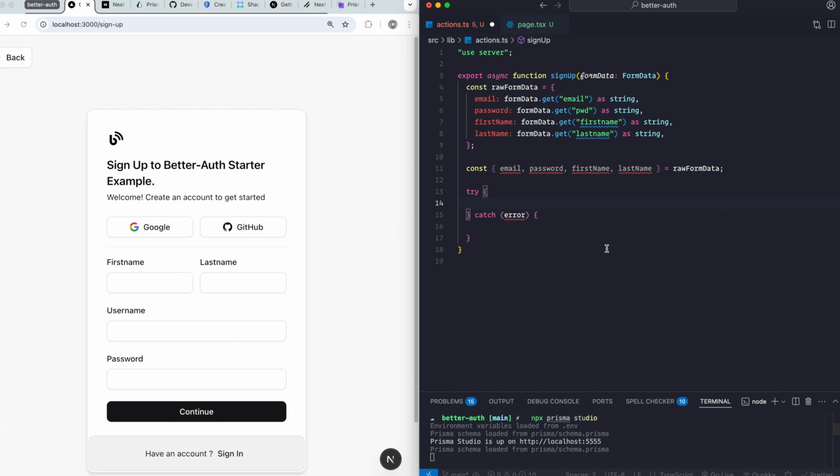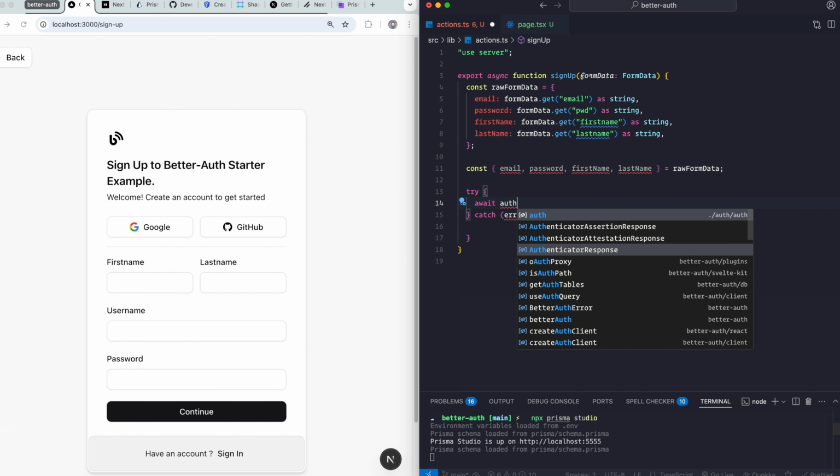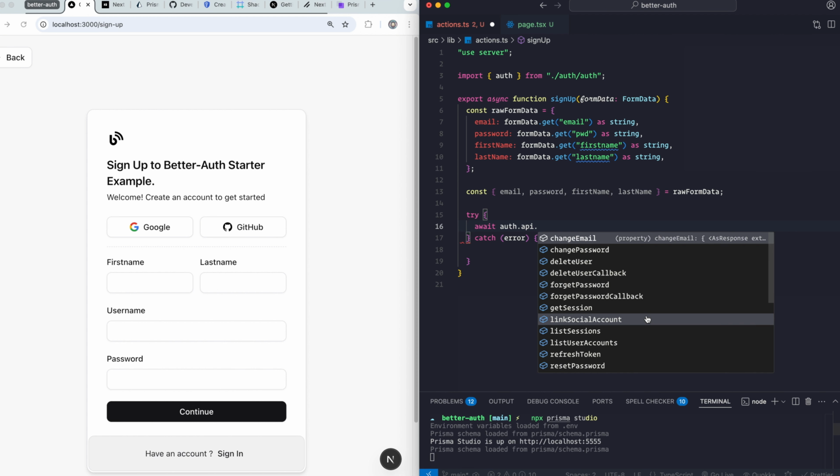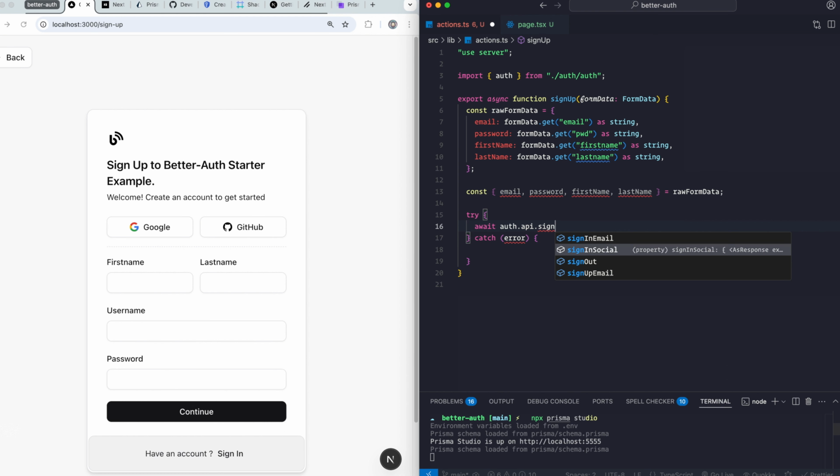Inside here, what I want to do is await. I want to call auth, which is going to come from our auth instance. And this is going to be the server auth, not the client auth, because it is all running in our server. So auth.API, and this is one of the good designs from Better-Auth, is that they give you this API, and this auth.API has all the endpoints you need. So here, the one I need is sign up email. So sign up with email.